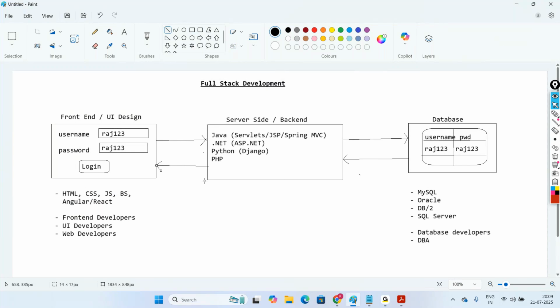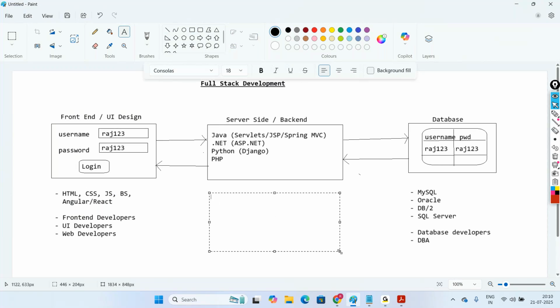Like it's going to display the inbox page or some information like login failure. The people who take care of this server side, the backend, if they are related to Java, we call them Java developers. If they are related to .NET, .NET developers, Python developers, PHP developers, or we can even say backend developers.